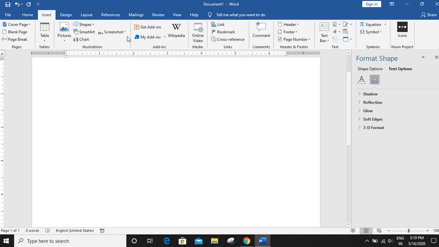Now the next options, screenshot is not available, and SmartArt is not available, so I'm not going to talk about these things because these are not so important.